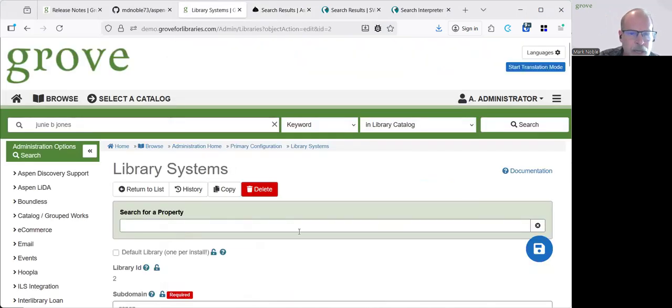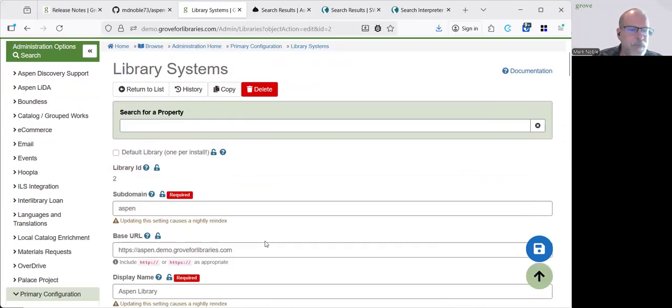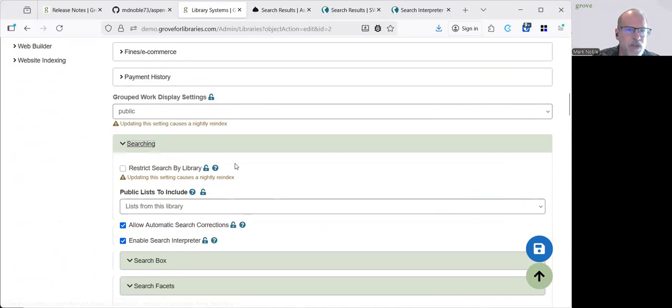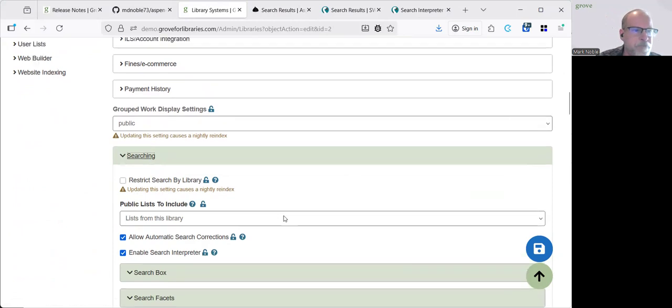So cool functionality. This is going to be disabled by default for 2511. But if you go down into your searching section within your library settings, there is the enable search interpreter. This will be off by default. Just check it on, save the search, and you will start getting those results.